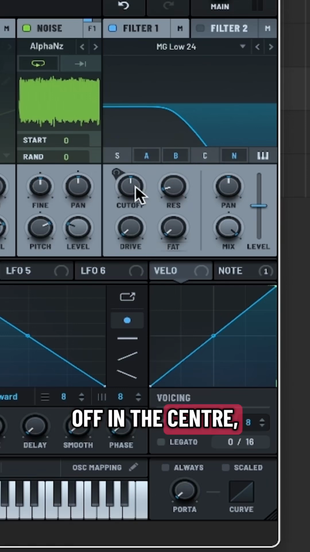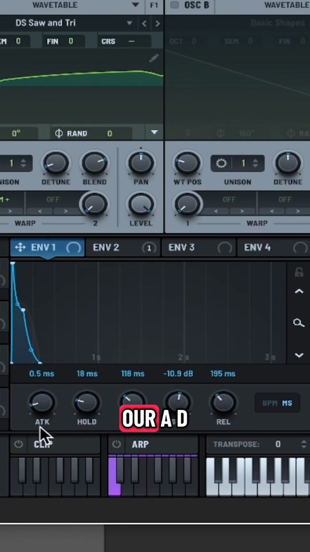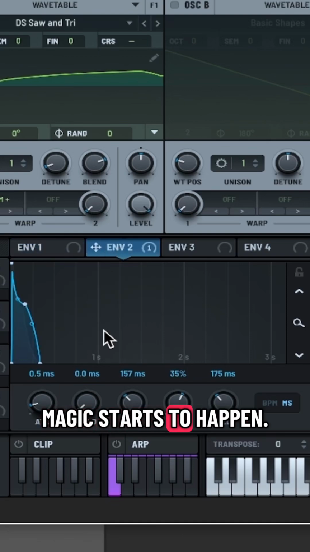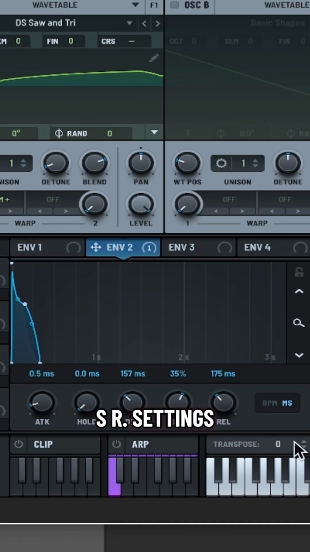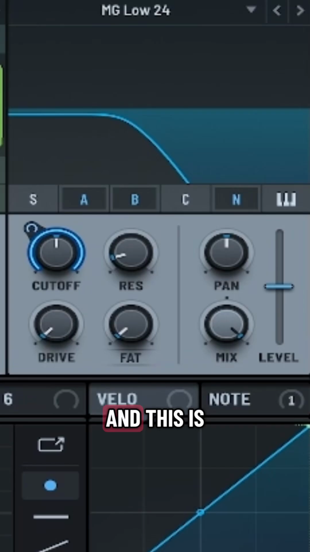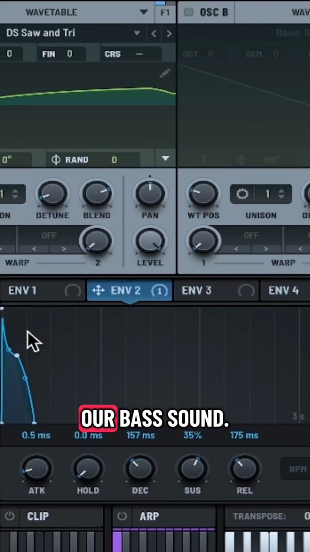Keep your cutoff in the center, turn your resonance up by 10%, and then we're going to move over to envelope 1. Envelope 1, you can just copy our ADSR settings here, and we're opting for a fast attack and quite a quick release time. The bass needs to be clicky and punchy. And then this is where the magic starts to happen. If you copy our ADSR settings for envelope 2, and you're going to link this to your cutoff filter, and this is what is going to be shaping our bass sound.